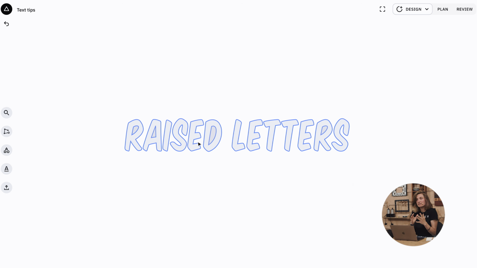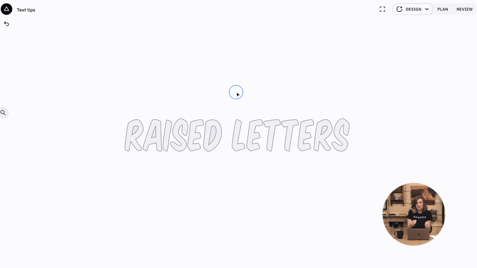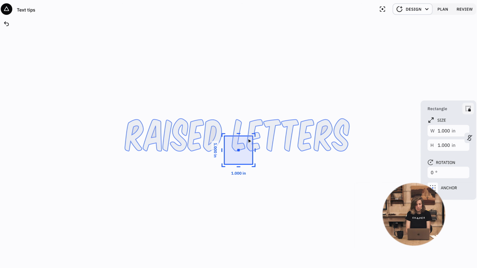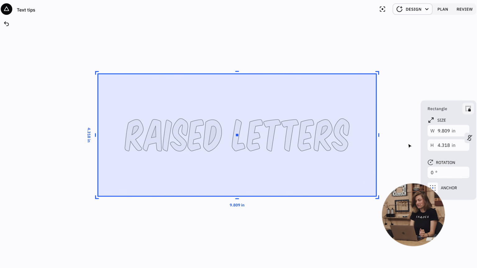Now let's talk about how you might make raised lettering with Origin and Studio. So let's start with this file here where I've already chosen the font that I want to use. And what I should do is I should figure out what size is the material that I'm going to create these raised letters out of. And in this case, let's say it's a rectangle. We're going to add this in here and align it. And then I'm just going to pull on some of these edges to make it the right size.